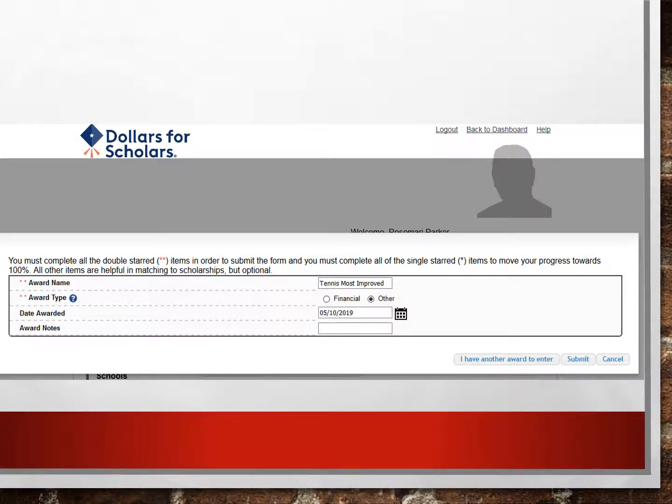The next category on the dashboard is Awards. It functions the same as adding test scores or adding activities. You would select Add an Award, type in the award name, whether it was financial or other, and the date that it was awarded. There are no limits as to the number of awards that you can enter into this category. You either select I have another award to enter or click Submit.